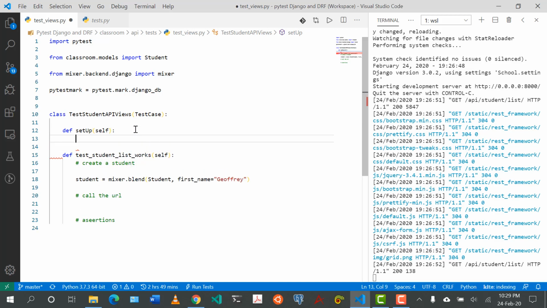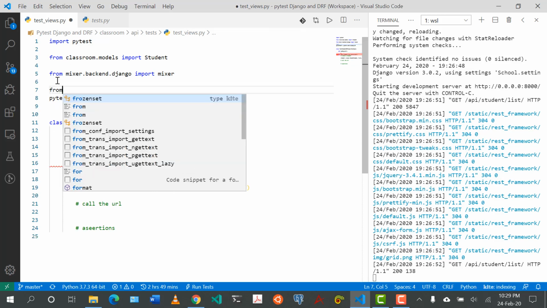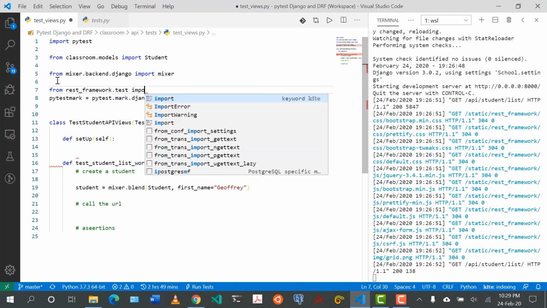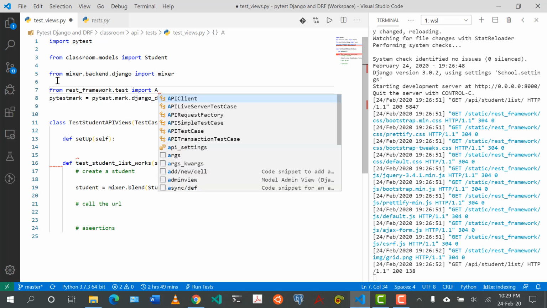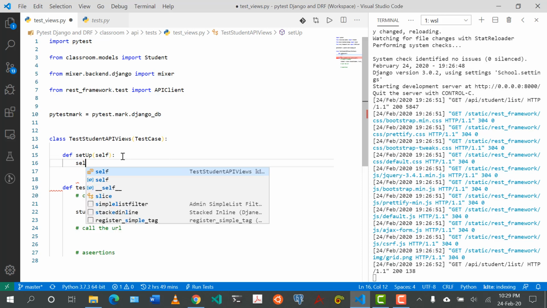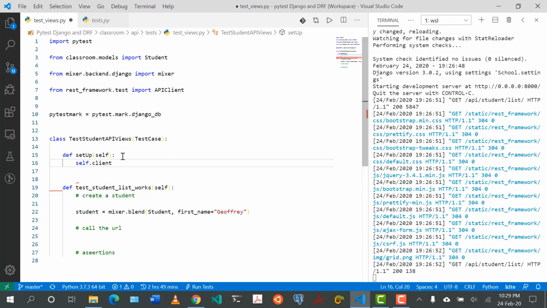And here we need to have something called API client. So we are going to say from rest_framework.test we need to import APIClient. REST framework comes with its own test submodule. So I'm going to copy that, and I'm going to say self.client is equal to APIClient. We initialize an API client.